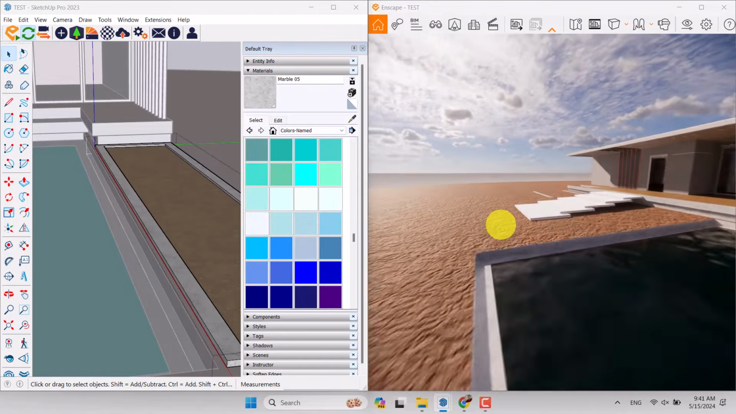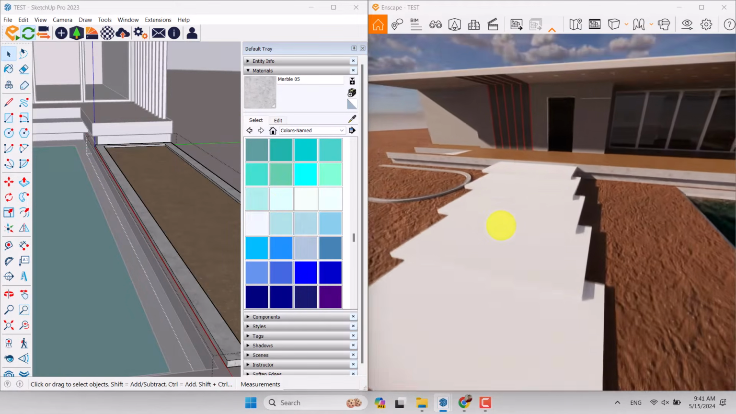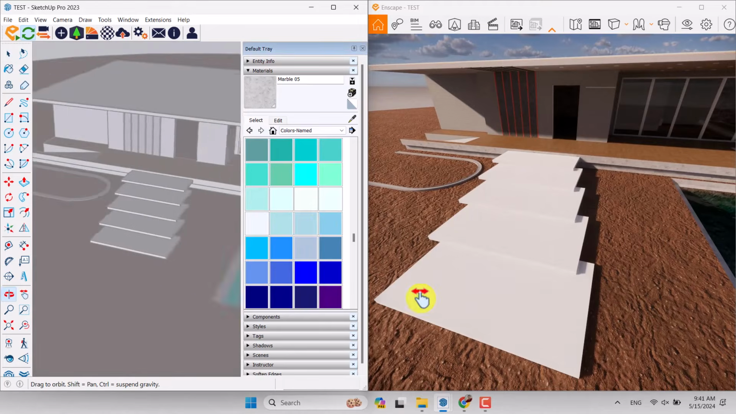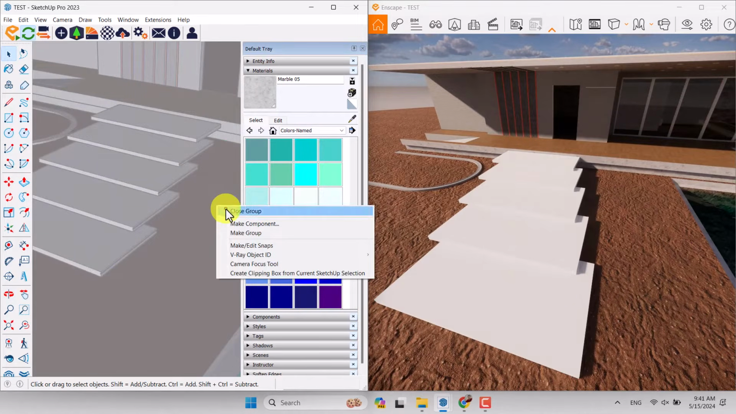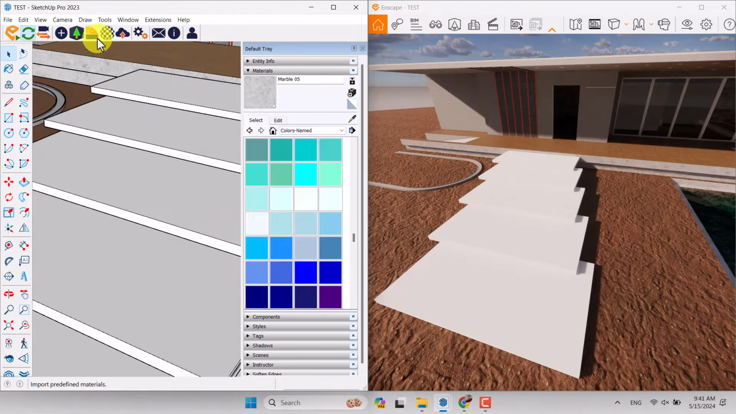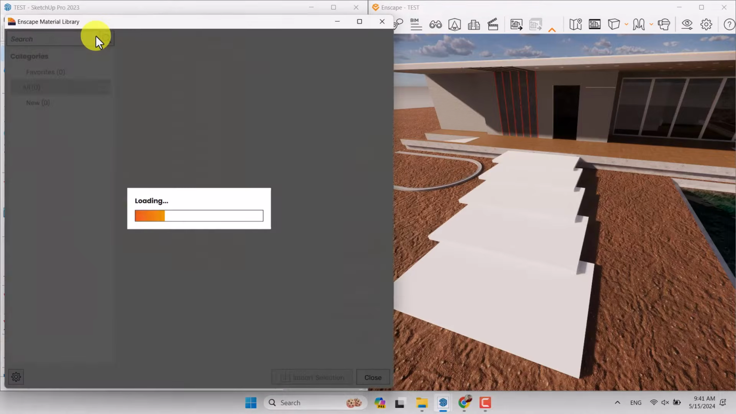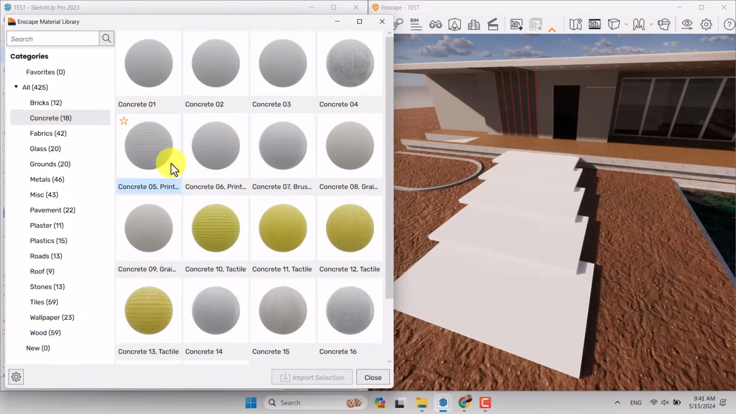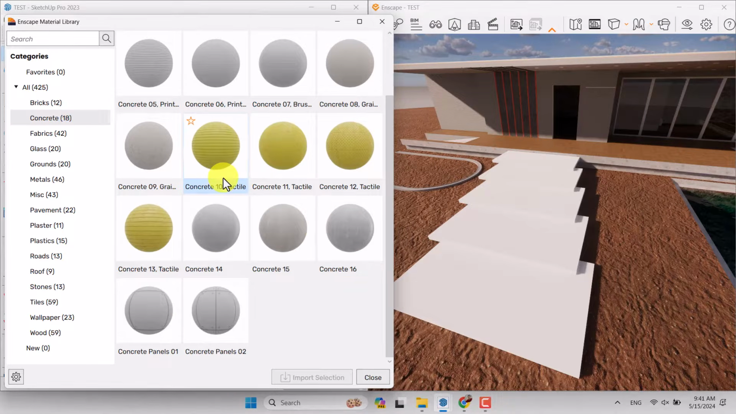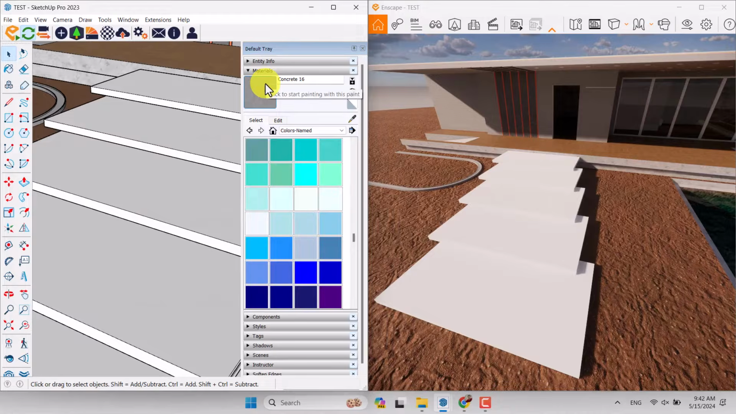So next item is related to these stairs in here. I need to add some type of construct texture for my job. So I'm going to click on the Enscape material library. Click on the construct. We have 18 construct textures, which have high quality for rendering. I think construct number 16 is good, so I'm going to click on the import selection and close it.